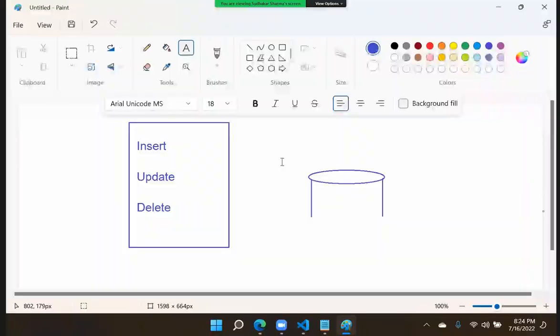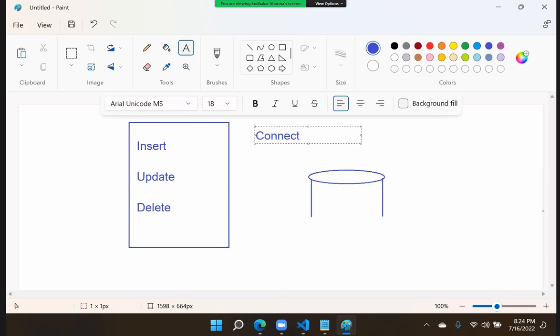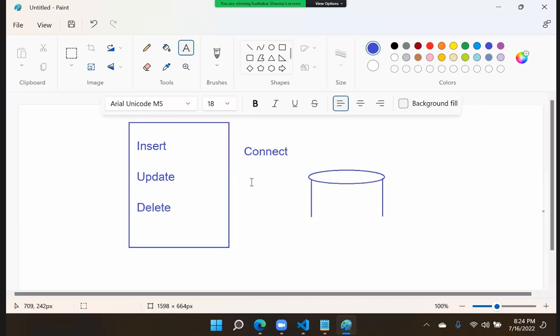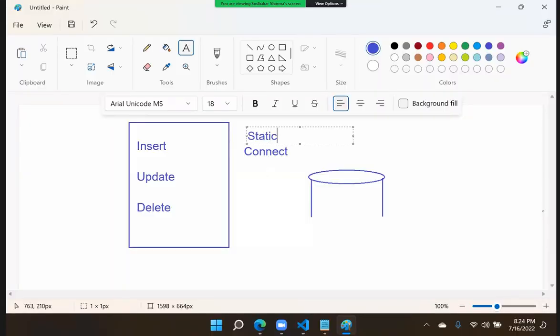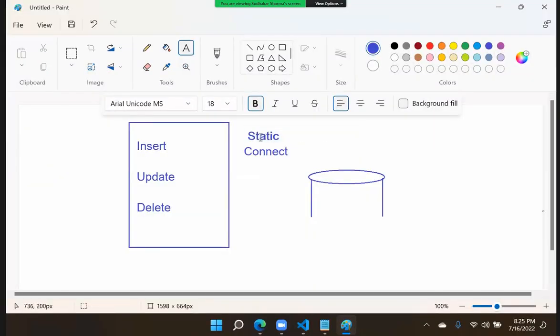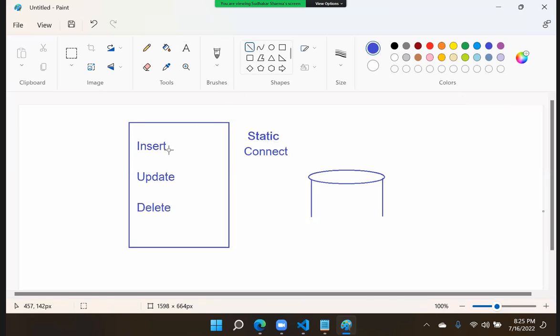But before insert, update, delete, first they must connect, right? That means the insert object, update object, and delete object, before doing those, they must connect. Now, I will make this connection static. I made this connection static. Then what happens is when insert is clicked, it will connect and it will perform insert. After that, the connection continues.